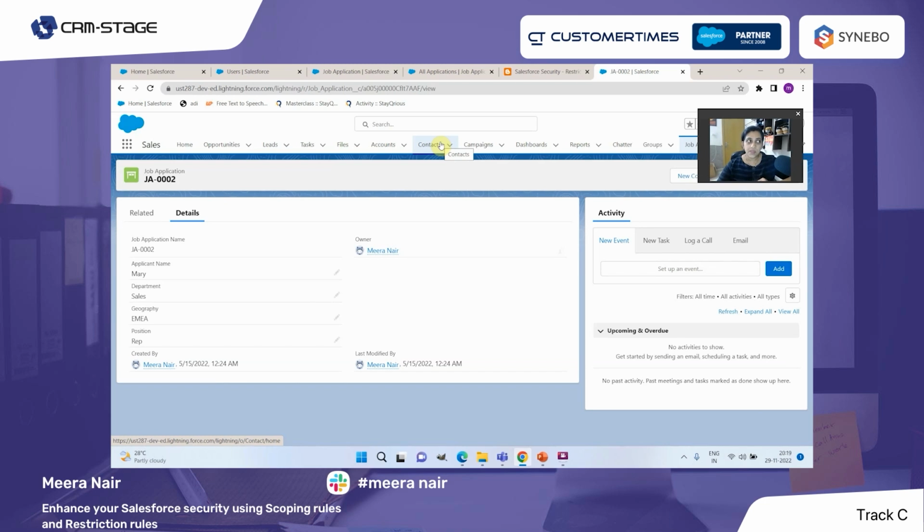Now suppose the condition changes. I don't want to restrict the access based on my region. I would like to work on all the region records, but at a specific moment I want to concentrate on a particular region. For example, currently I would like to look into all the records that belong to APAC, and maybe tomorrow I would like to work on all the job applications from EMEA. That is the moment I will be able to utilize scoping rules.